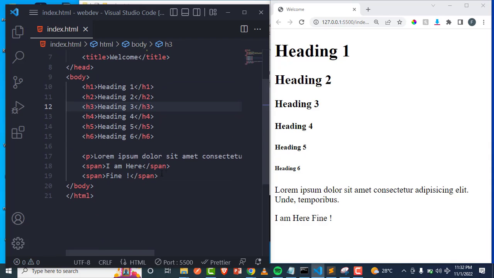I'm going to scroll down and start from a new line. I want to list the types of technology that you need to understand if you want to become a front-end developer. If you want to type a list, just type UL.